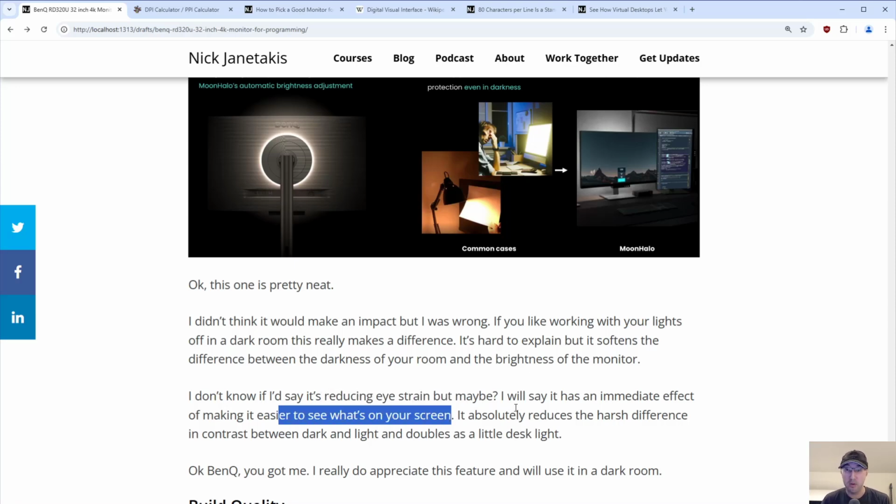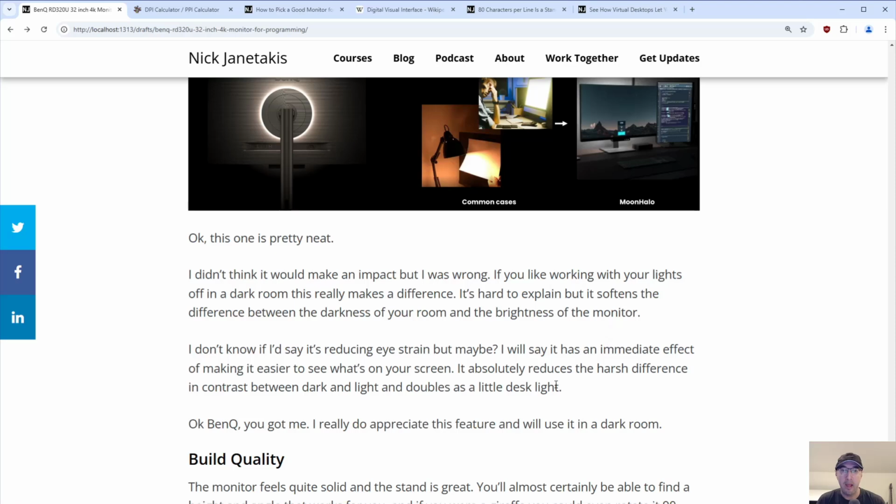It absolutely reduces the harsh contrast between the dark and light, and doubles also as a little bit of a night light for your desk, which is pretty cool if you just want to see something on the surface there. So yeah, BenQ, you definitely got me there. I do appreciate this feature, and I will use it if I am coding or just working in the dark. It actually is a pretty nice feature.